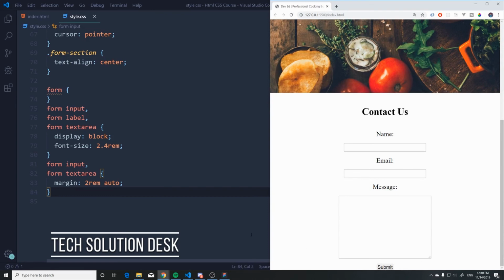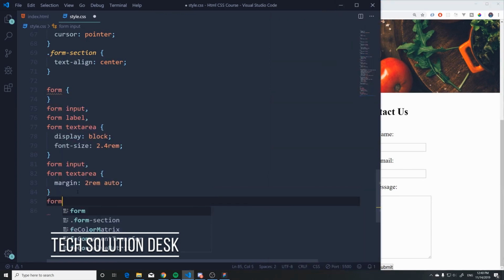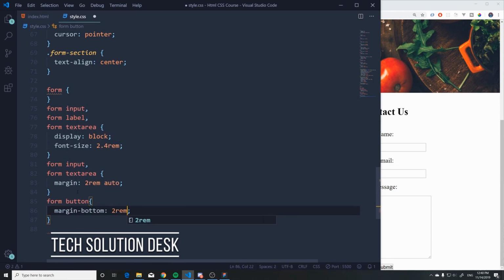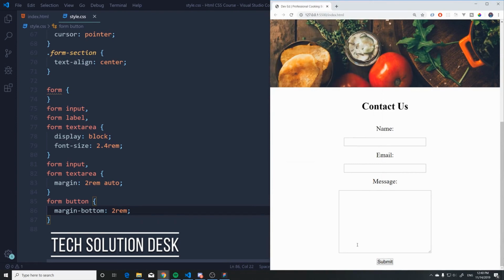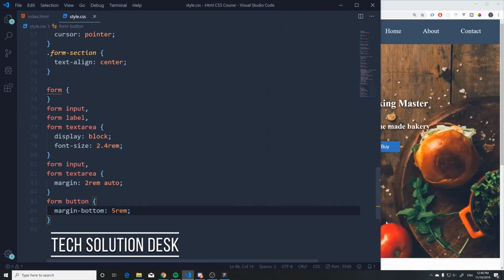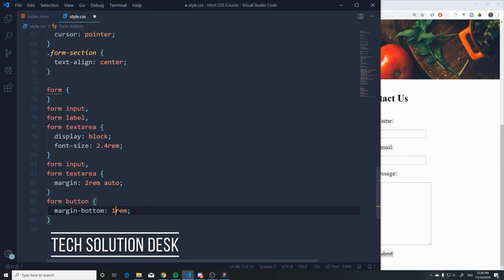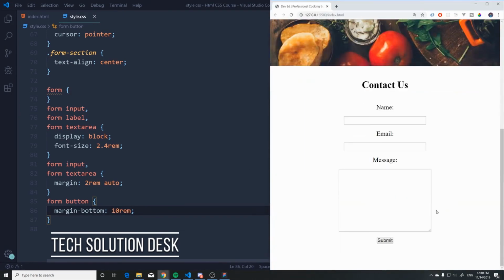And finally, we can maybe add it to the button as well. Form button, and we can add a margin bottom of 2 rem. Hit save, and there we go. We have more space, or something big like 5. All right, way better. 10. We are ambitious. Okay, perfect. That's what we want. So now we can style this the way we want.